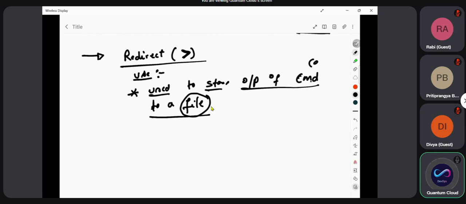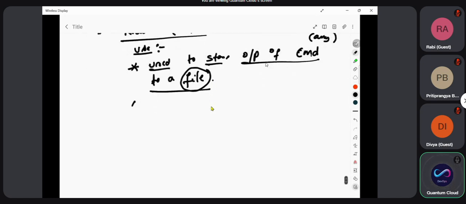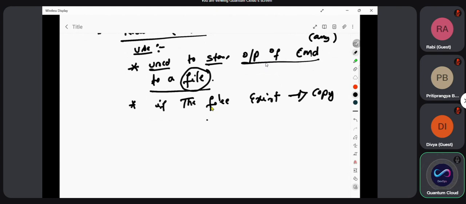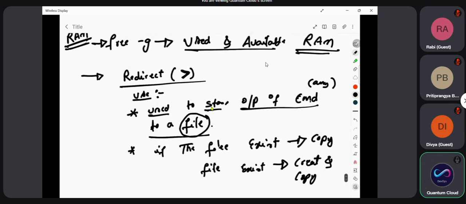...any command to a particular file. That is the use. If the file already exists, then it will just copy that file. If the file doesn't exist, what it will do is create that file first and then copy that content. This is the use of the redirect command.